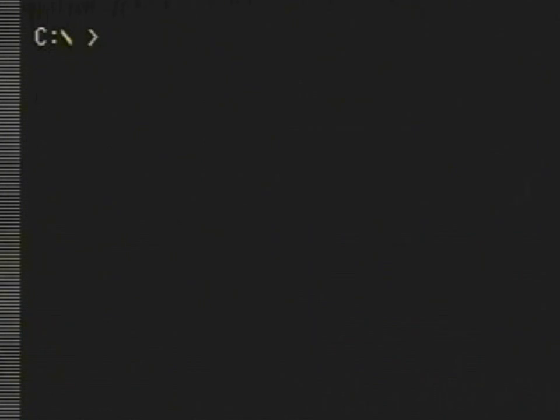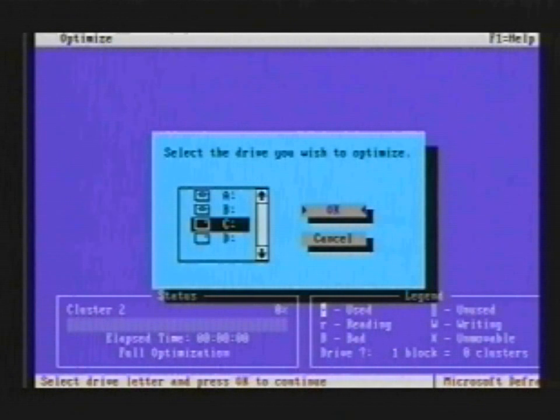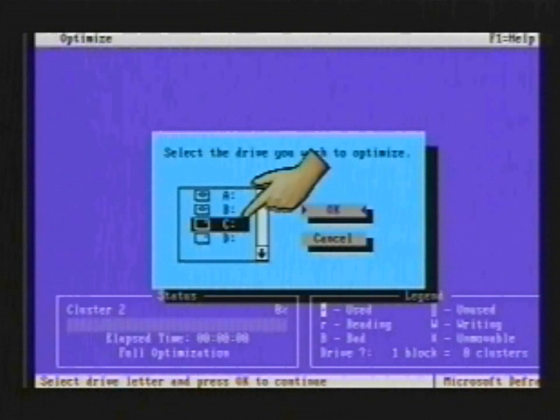Suzanne, type Defrag and press Enter. The first screen asks you to choose the drive to be optimized and offers a list of the disk drives on your system. You can use Defrag on either hard or floppy drives. We'll optimize the hard drive, C, Suzanne. It is already highlighted on your screen, so press the Enter key to proceed.